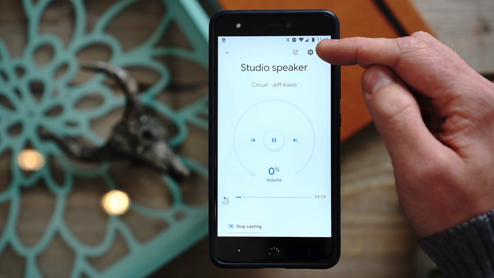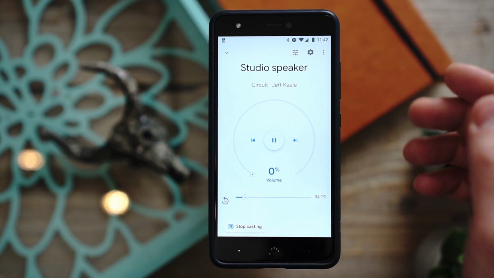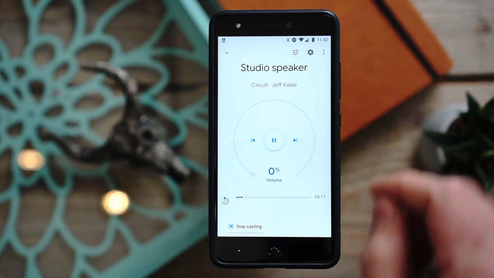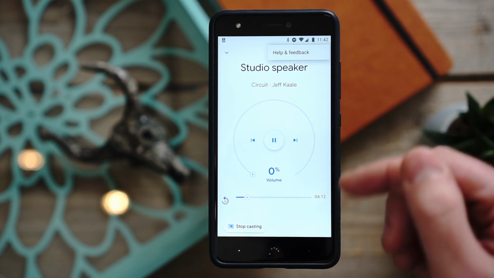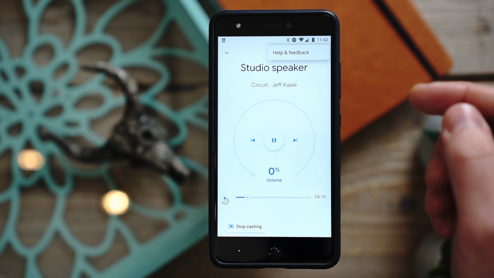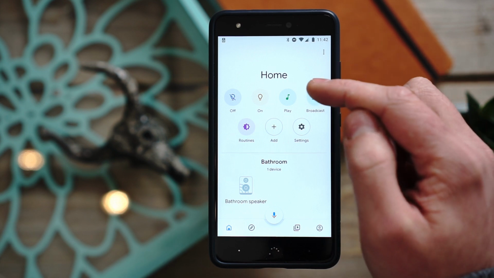In here there is the settings tab of the Google Home and the Google Home Mini. This one I can cover in a different video if you want, but for now I will leave this behind. You got also help and feedback, but that's bringing you to the Google documentation of the Google Home app. So let's go back. So that was the play button.